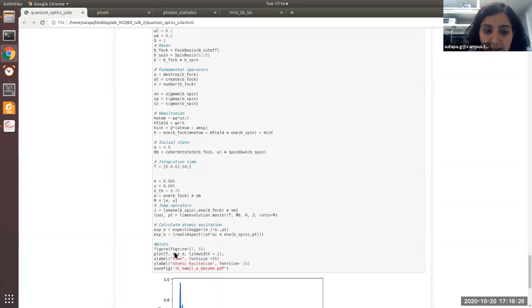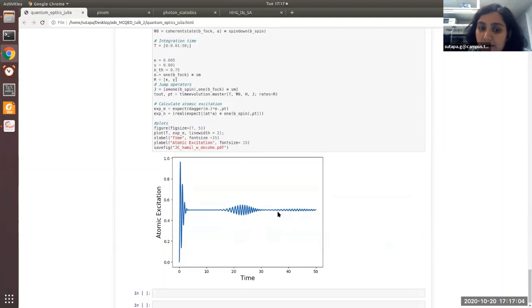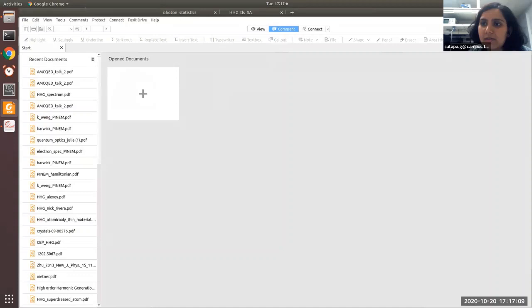So here in the jump operator, I didn't mention the jump operator. So we are defining two operators here. One is the rate. So the kappa is acting on the field operator, which is a, and gamma is acting on the atomic operator. And then it is called here in the time evolution, master dot master. And then it basically adds the losses into the system. And then we can see its effect: there is a decay of the revival of the atomic excitation. So this is what we basically see here.